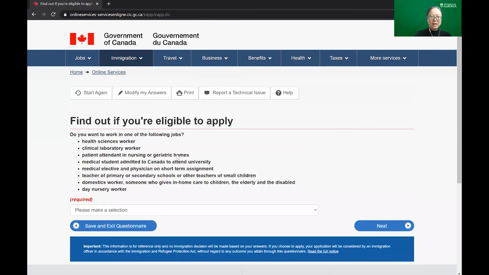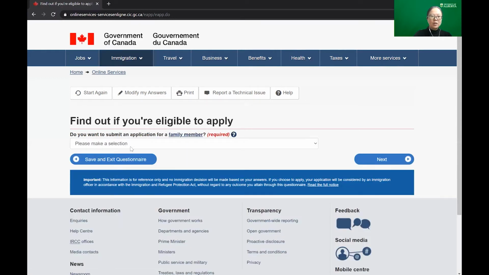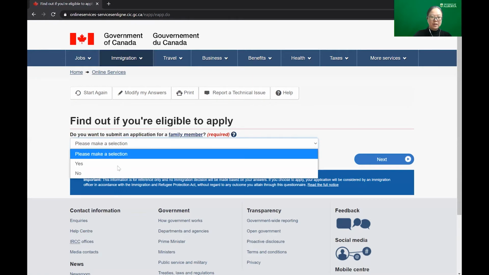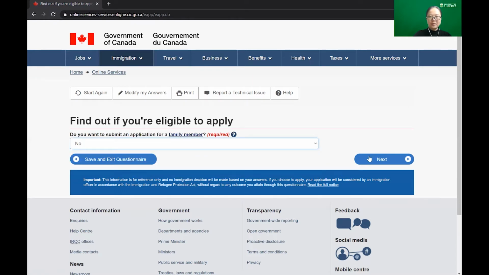Now click next. Find out, do you want to work in one of the following jobs? So if you plan to work in any of those job areas, you need to say yes to this question, and you may be required to do a medical exam for this. So I will say no here today, I don't want to work in any of those job areas. And do you want to submit an application for a family member? I will say no. Okay. I do the application for myself.